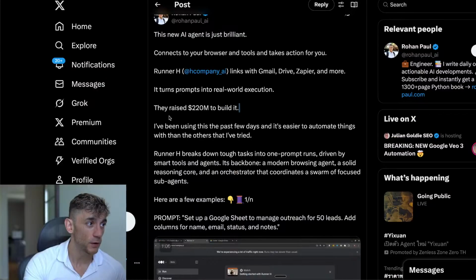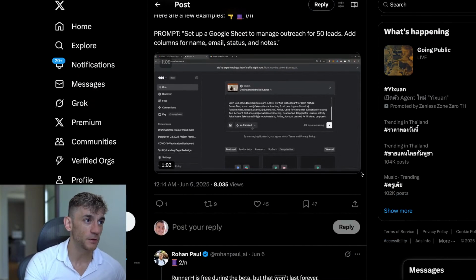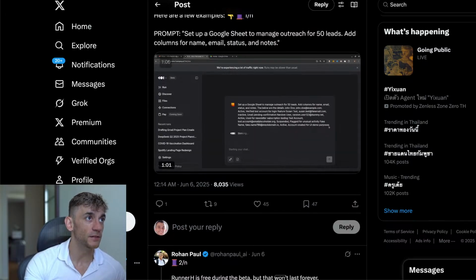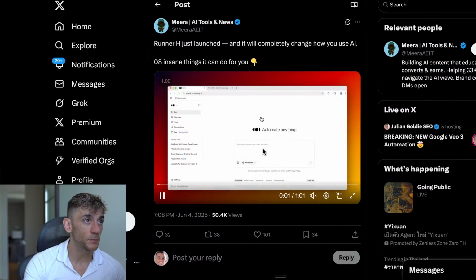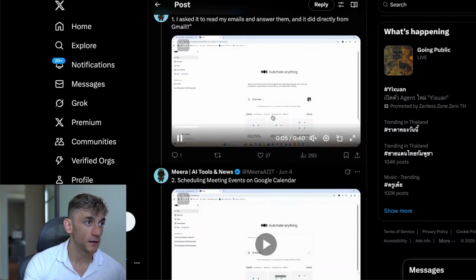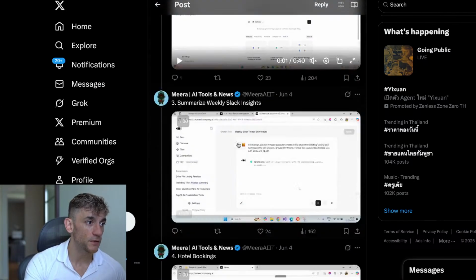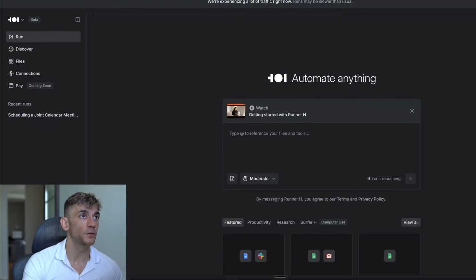It cost $220 million to build, and you can use it 10 times per day for free, as you can see right here. This is a great tweet thread from Rohan. Additionally, you can see some examples of what it can do for you here. For example, Mira from AI Tools and News was talking about how it can read your emails, schedule meeting events, summarize weekly Slack events, and link to pretty much any sort of tool that you want.